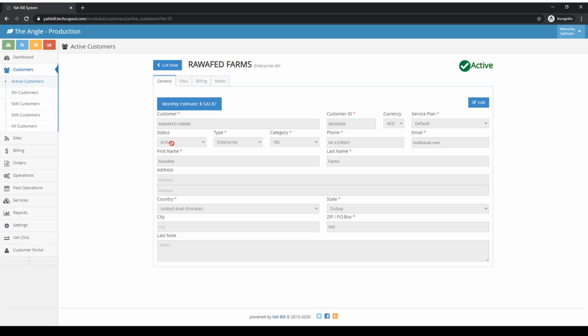Okay, so this customer is of course active. You can see here as well. This is an active customer, and of course enterprise category SKI. We know that it's written here as well.